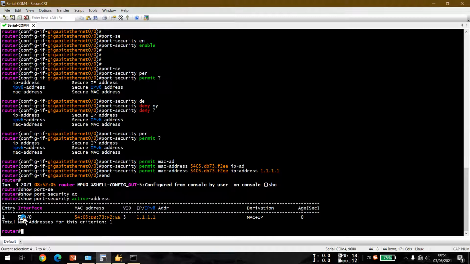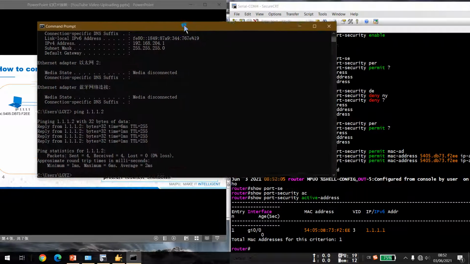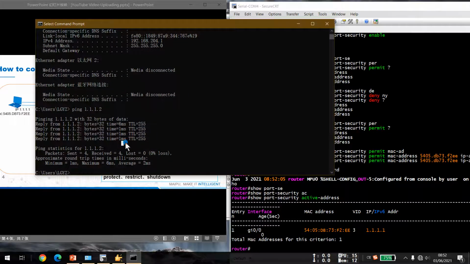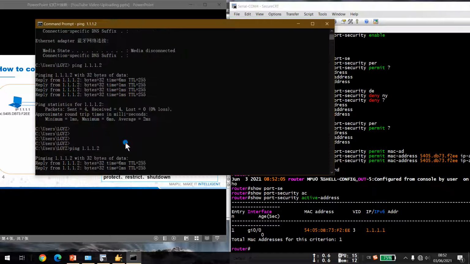It includes the interface info, MAC address info, VLAN ID info, IP address info, and the derivation is MAC and IP. Okay. Now we use the laptop to do the ping test once more, ping 1.1.1.2. We can see it works.